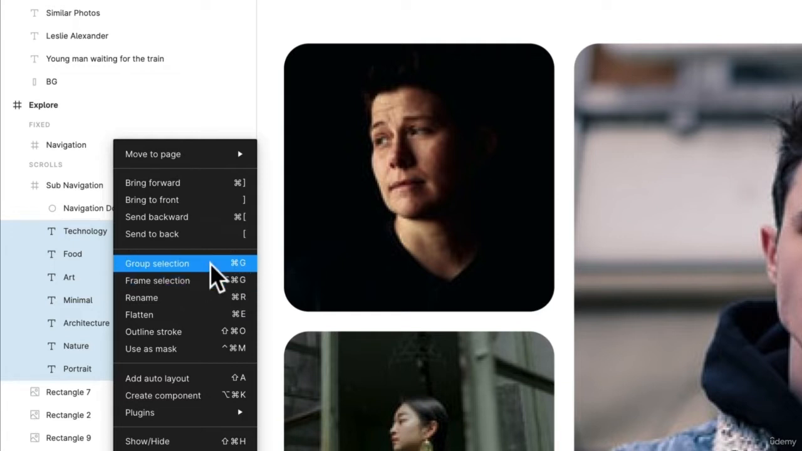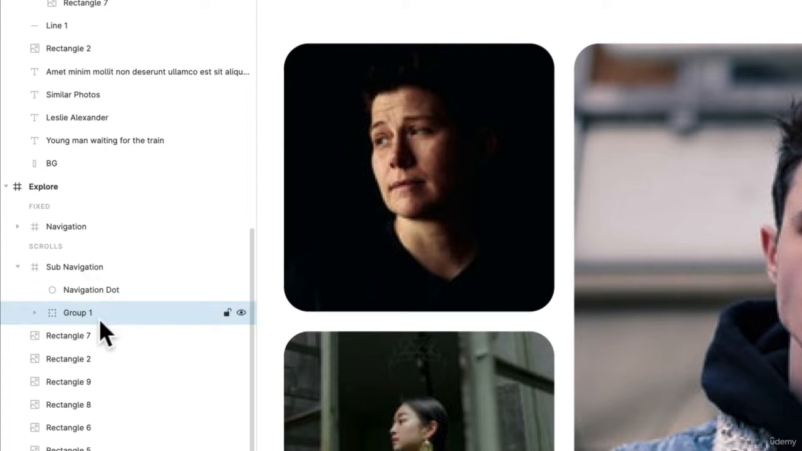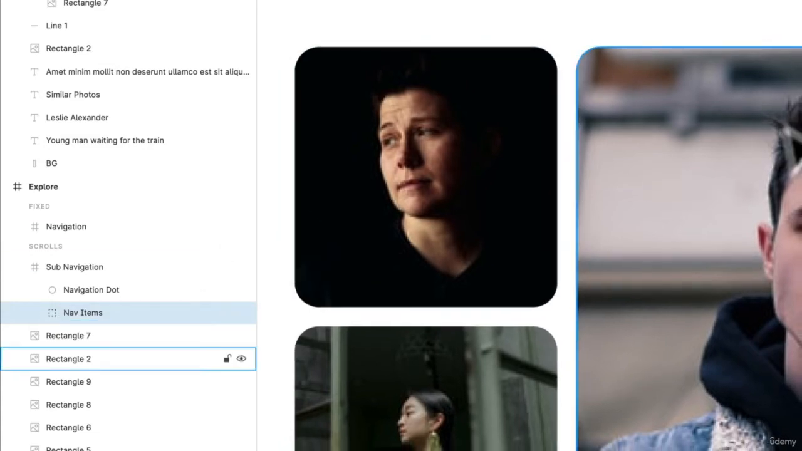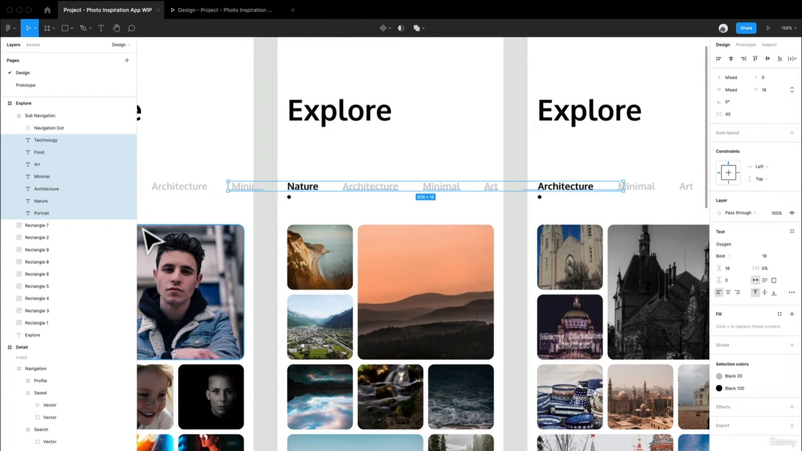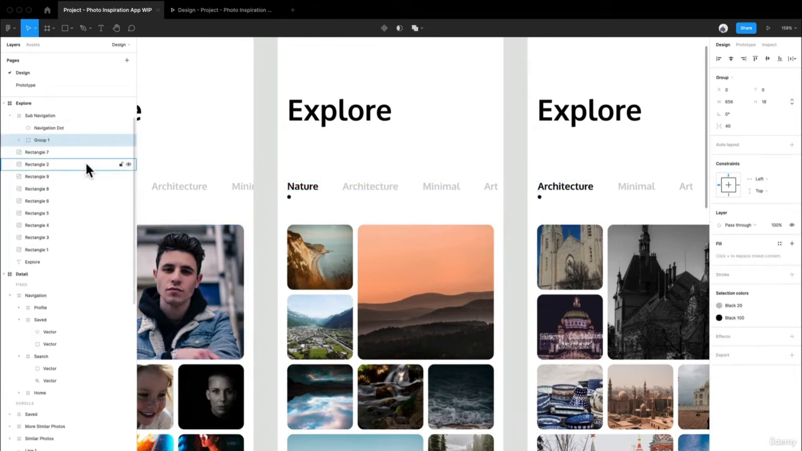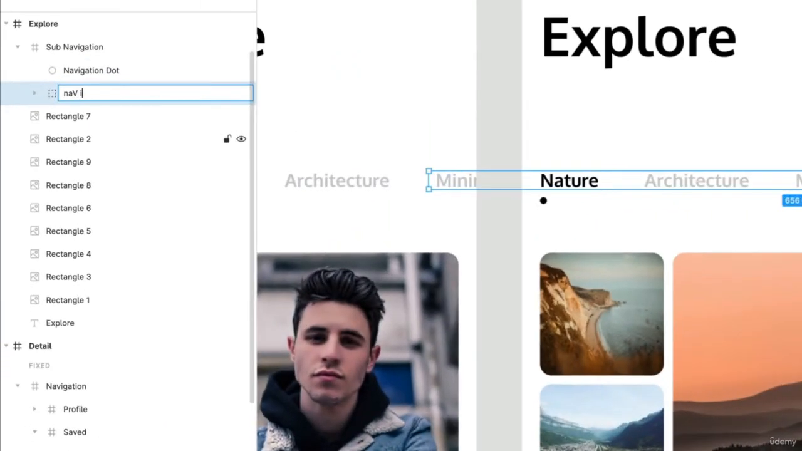I will group it and we'll just call this nav items. And we're going to do the same for all the other ones. So select all the nav items in there. We're going to group it. On Mac, it's going to be Command G. So I'm going to call that nav items. Make sure that it is spelled the same.